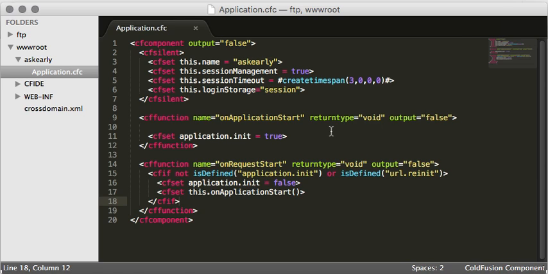I'll try to make it easy and concise. But yeah, that's the application.cfc file. In the coming days or weeks, we'll be adding to this, and we'll be able to see more and to create an application of it.